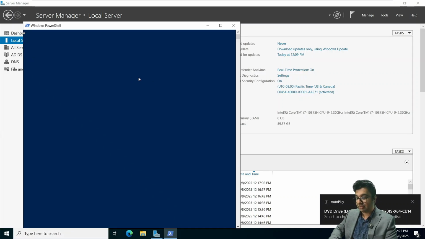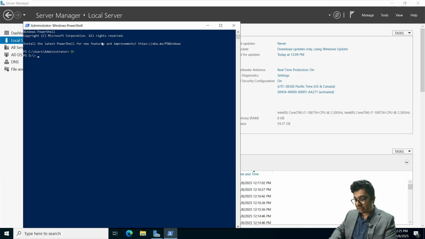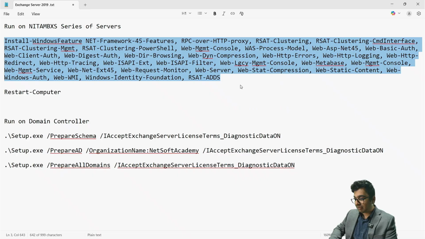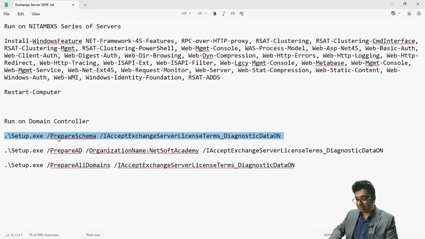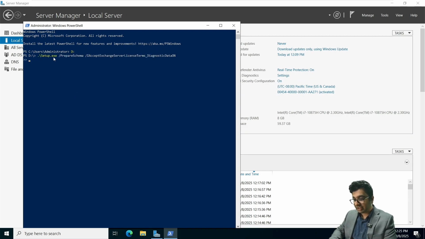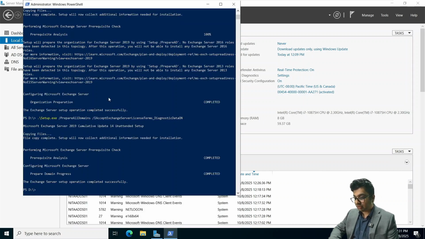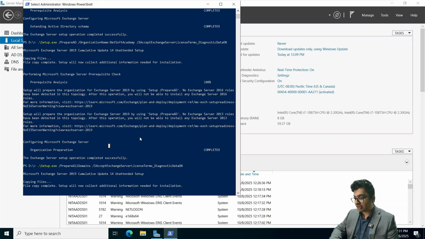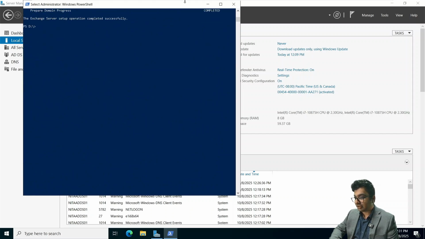So I'll go to my PowerShell, D:, enter. Now I have the other commands here. So setup.exe, prepare schema. I'm going to run each of these commands one at a time, and I'll show you once all three commands are done. So at this point, all three of my commands are done. You can see that everything is done.